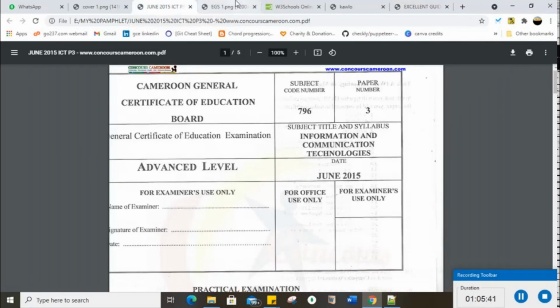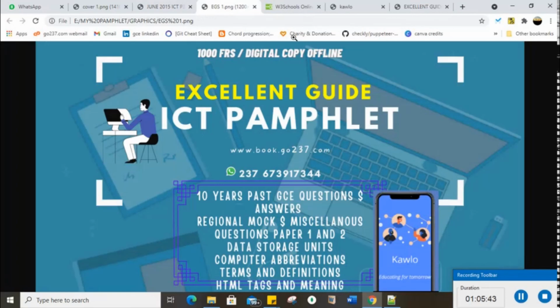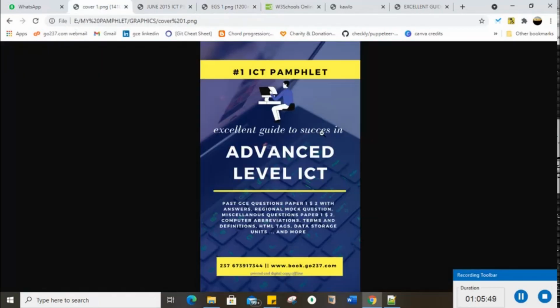Get this copy either in digital copy, which is 1,000 francs, or in printed copy, which is 3,000 francs only. Guys, the knowledge you gain from here and the success you gain from here cannot be compared to the amount. Knowledge is wealth.